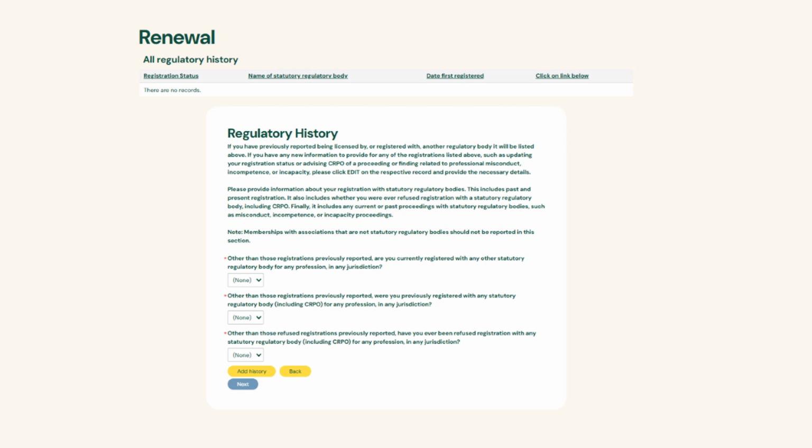The three questions at the bottom of the page ask whether there are any changes to your current or past registration with or refusals from any other statutory regulatory body. You would select Yes to the respective question if you are currently registered with another regulatory body and need to report this information to CRPO, or you were previously registered with another regulatory body and have not previously reported this information to CRPO, or you were refused registration with another regulatory body and have not reported this to CRPO. If there are no changes to the information in this section, you would select No to each question.